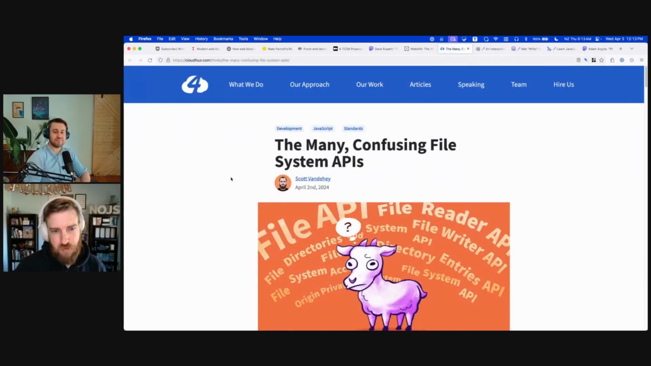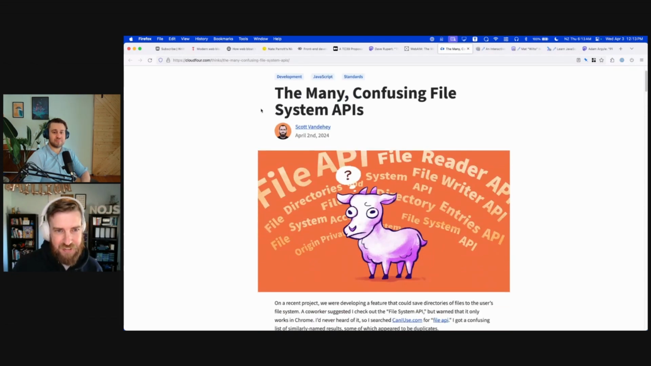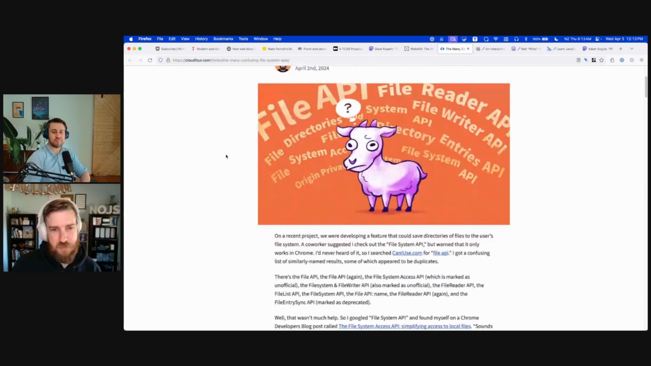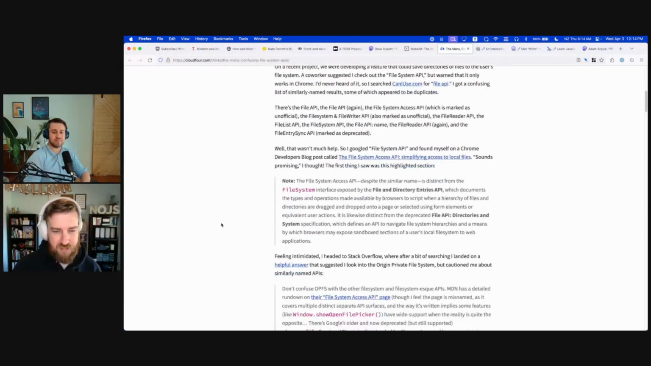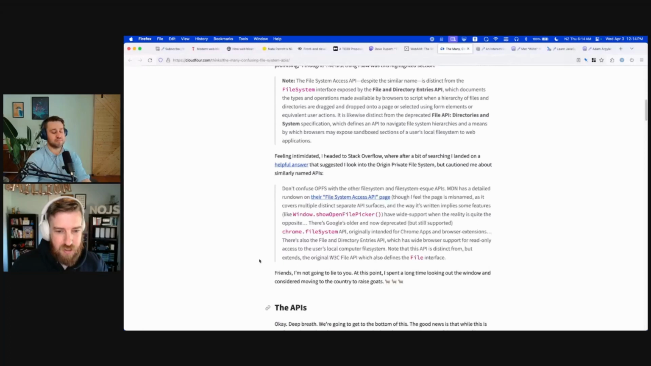I really like this post from Scott Vandehey. I don't know if I've said their name out loud before, but I've followed Scott online for a long time. And they go through how many web standard and web standard adjacent file system APIs there are. So in a web browser, you do have access to the file system. And there are a lot of different APIs, and they're confusing in how they overlap and when they don't overlap.